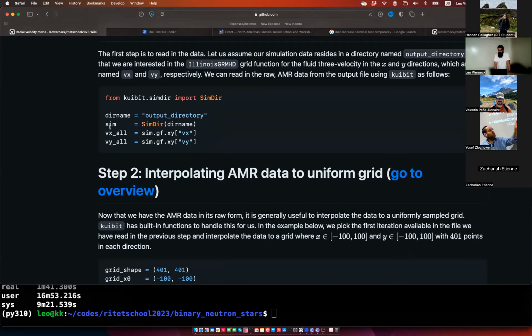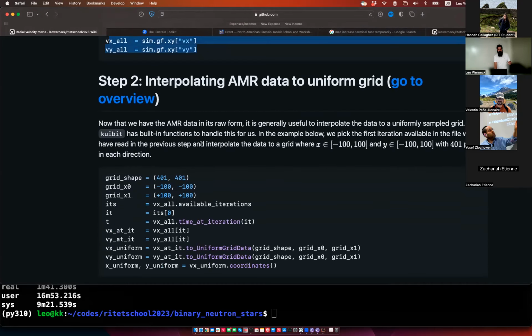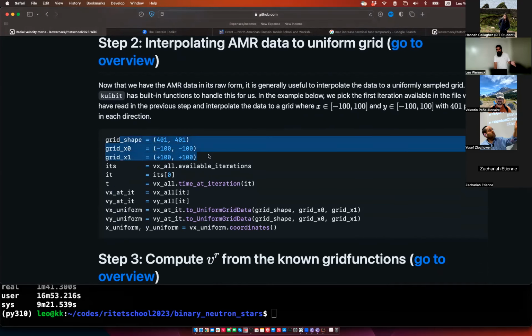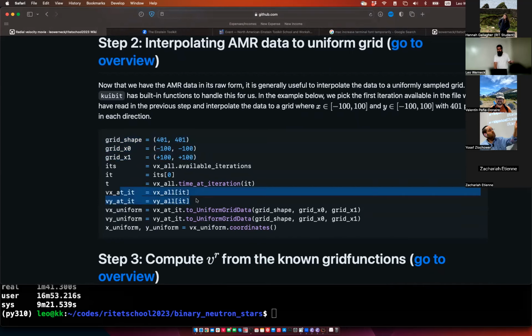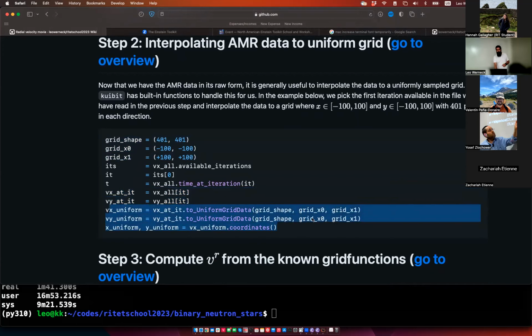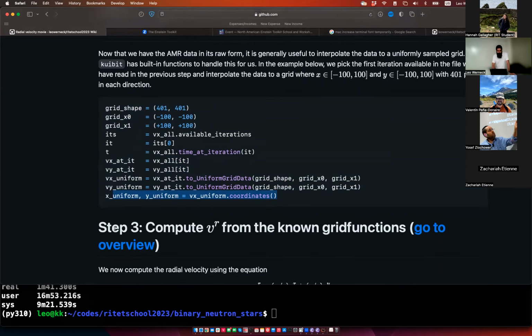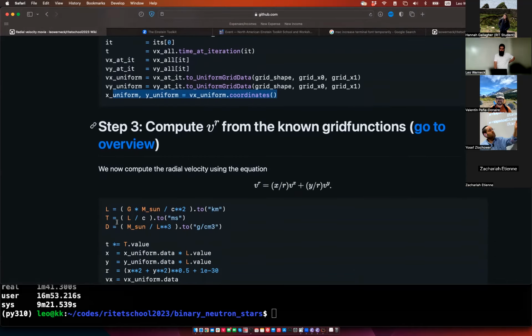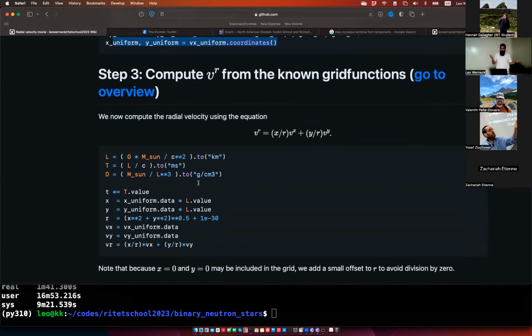So it's the same steps. Probe the directory, import 2 grid functions now instead of just 1. Then I'm going to keep the same grid shape and extent that I had before. Read in Vx and Vy at that given iteration, the first one that it finds in the file, for the sake of this example. Then interpolate both of them to a uniform grid and get the X and Y grid. Because these are all the same iteration, I assume that everything is the same for all of them, so I don't have to keep doing things separately. And now I just compute VR.